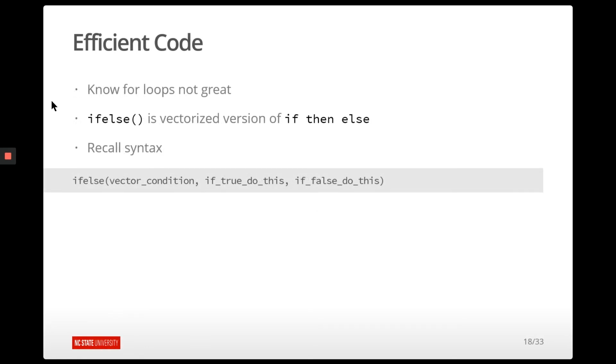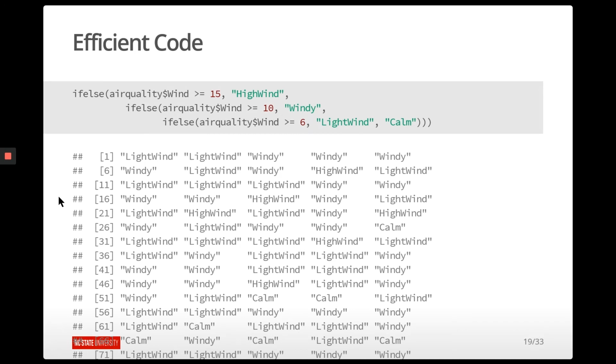Okay, so we know that loops aren't great. So what's the alternative way to do this? And this is the one that we've already seen before, the if-else. This is a vectorized version of the if-then-else logic. And so the syntax for it, we give it the vector of conditions, what to do if it's true, what to do if it's false. So the hardest part here will be writing out the vector of conditions.